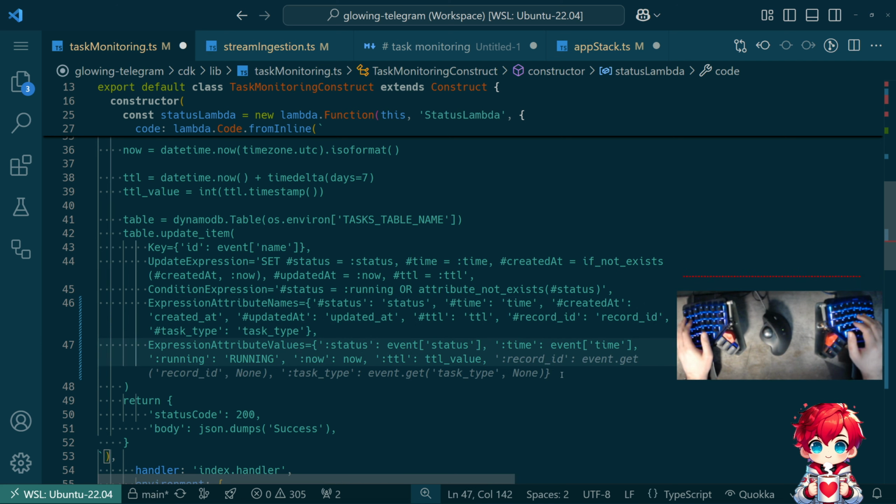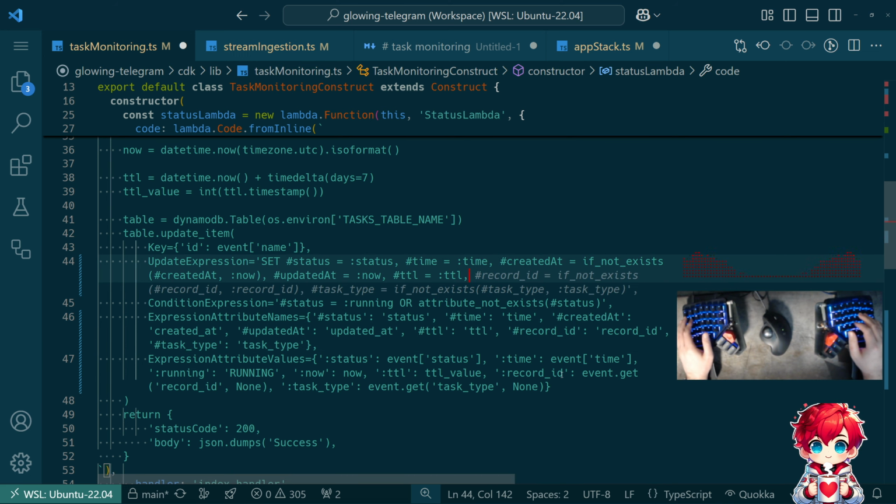Then, yes, representing the idea that it is optional in the event. It may not be there. Record ID and task type. Sure. Then we just need to update the expression. So record ID equals if not exists record ID, right? So we don't ever allow overwriting the existing value during the update, nor the existing type. Okay, so I think that's good.